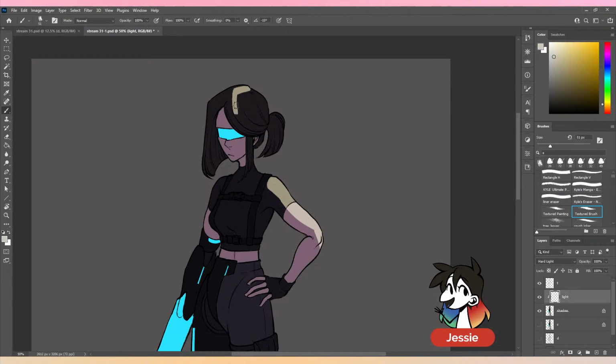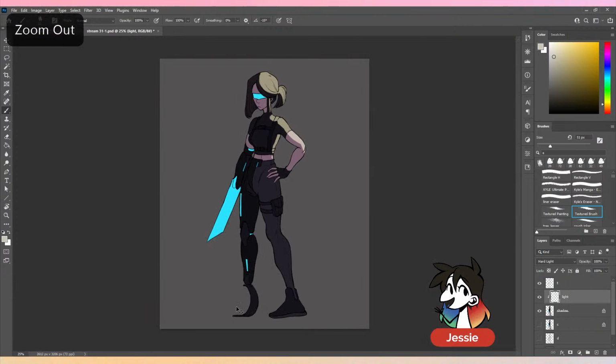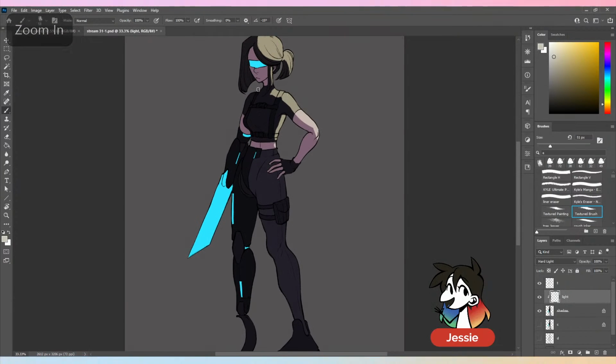I can add my lights back in. This is good for more intense lighting. So obviously this won't work for everything, but if you want a more intense light source, I'm going as if it's from behind up top here. You can pick out where all those light bits are going to be. I'm going to have to do some fine tuning because, of course, this isn't a perfect method, but it is nice and quick.